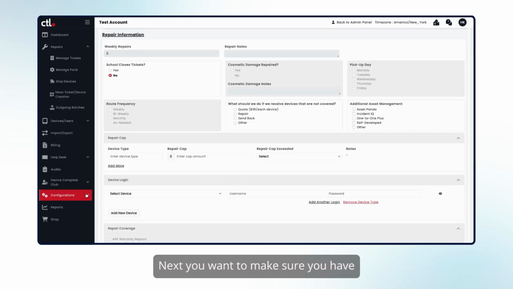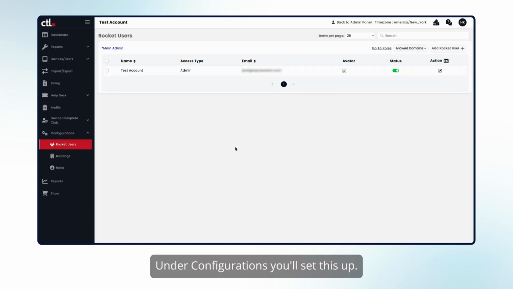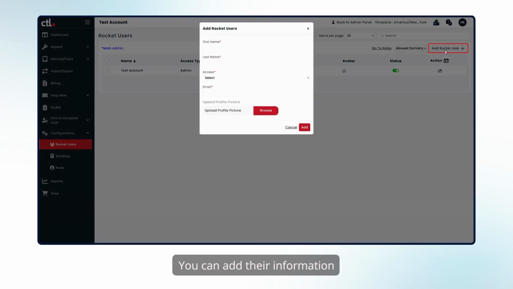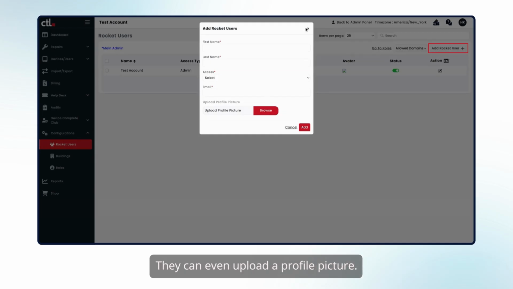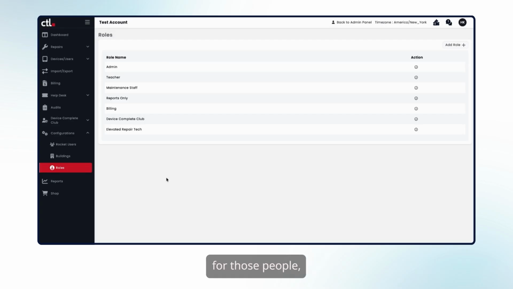Next, you want to make sure you have all of your Rocket users in place. Under configurations, you'll set this up. You can add their information by clicking the plus sign in the top right-hand corner. They can even upload a profile picture. If you want any custom roles for those people, click on roles under configurations. We have some standard ones. If you hover over the I, you can learn more about that, or you can add in your own with custom responsibilities. Okay, so now Rocket users are set up.